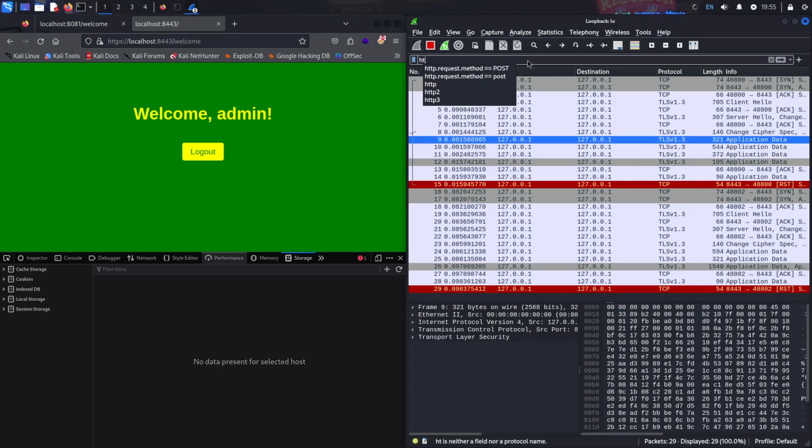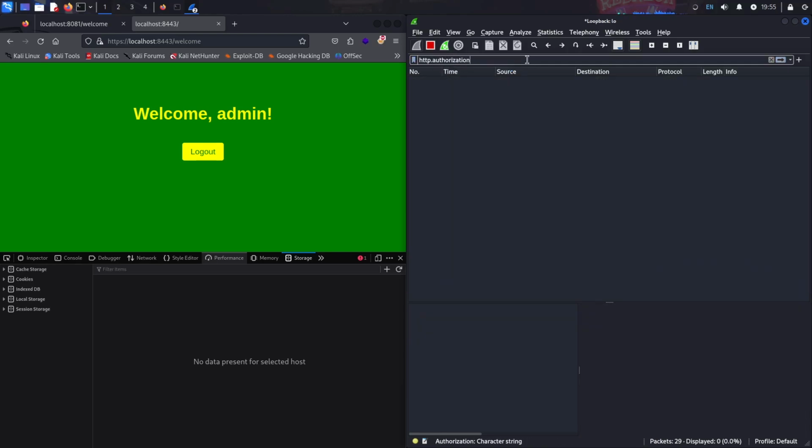So if we try to use the HTTP filter from before, you can see that none of the packets are here now. What this essentially means is that attackers cannot view your login credentials if you use a SSL cert.